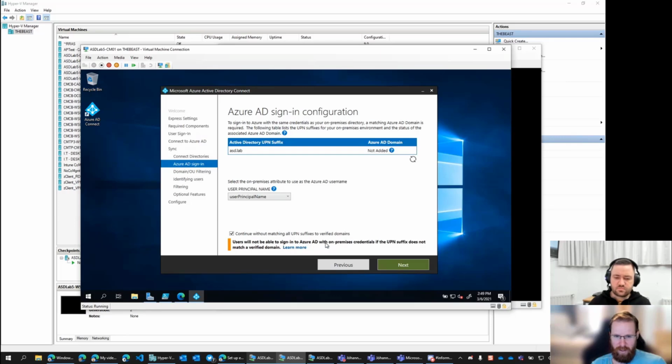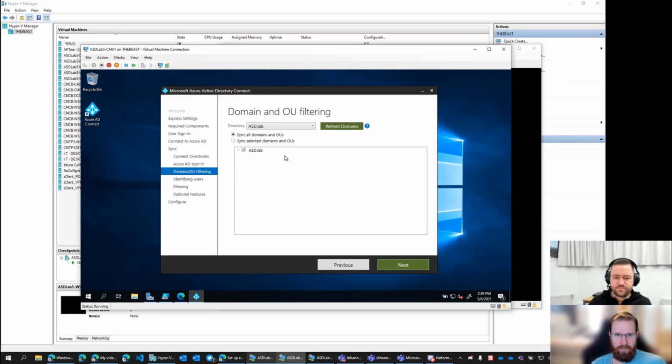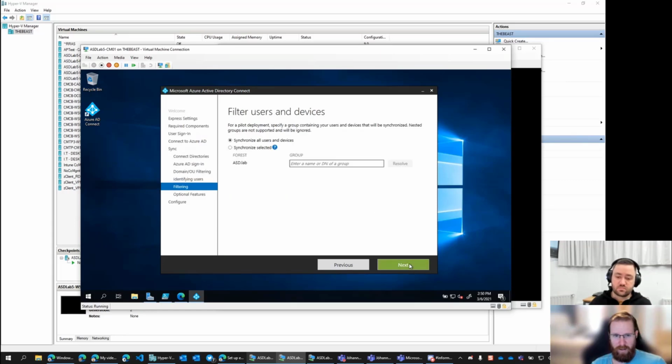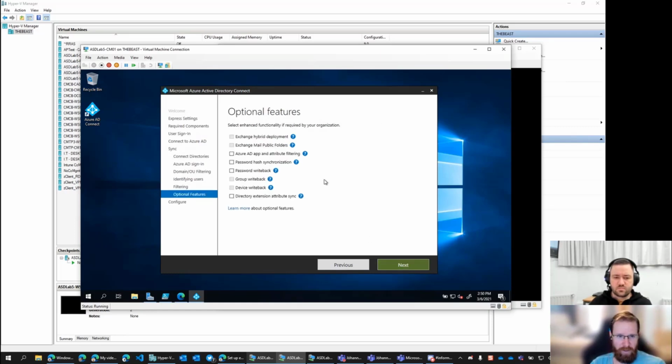Users will not be able to sign in to Azure AD with on-premises credentials if the UPN suffix does not match the verified domain. This is going to work. And in this case, we could choose whether we wanted to synchronize specific things. So this is an option before you go too far down and say, oh, I don't want all this stuff. You can configure things, so you do have some functionality to customize. As we said in the beginning, we could have done the express setup, but we wanted to show the full experience here.